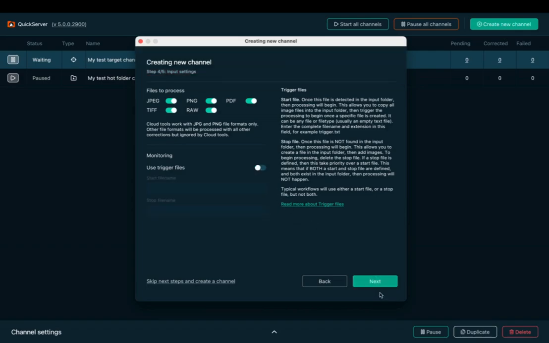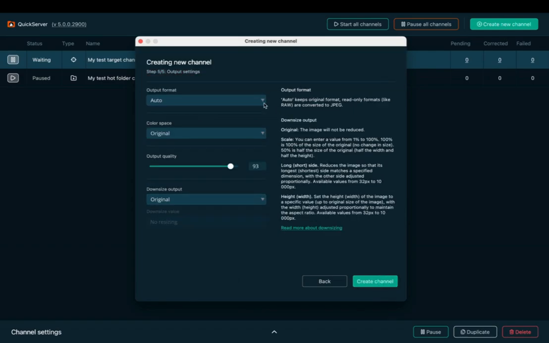Lastly, setting the output settings. You can choose whether the channel converts images to JPEG or attempts to preserve the input format. We say attempt because read-only formats like RAW files will always be converted to JPEG. And configure the level of JPEG compression in your outputs. Our default is 93% for JPEGs.